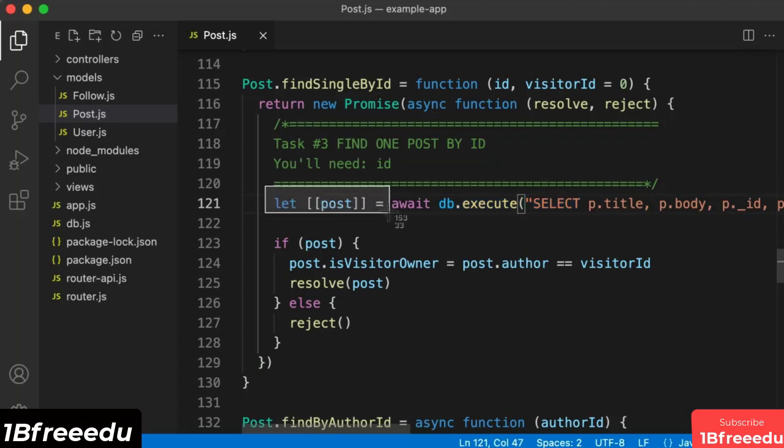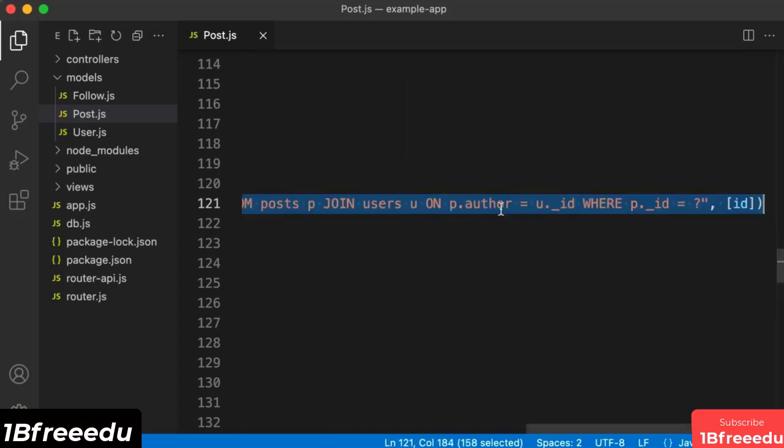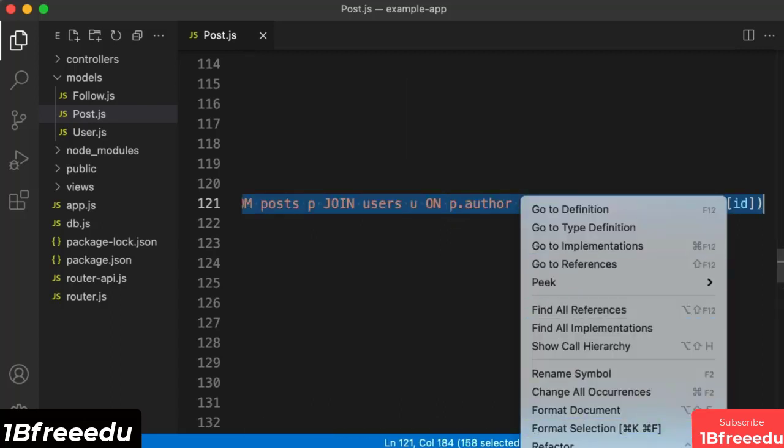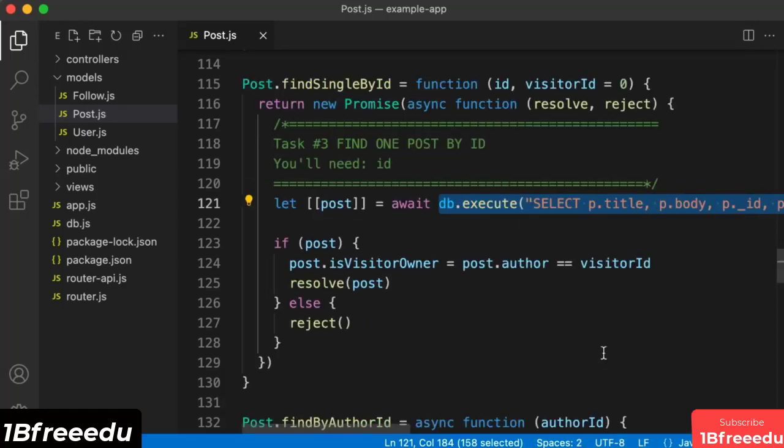You don't need to select any of this beginning portion of the line of code. Just start selecting from the db.execute all the way to the end of the line, copy that into your clipboard, and now we can reuse that.